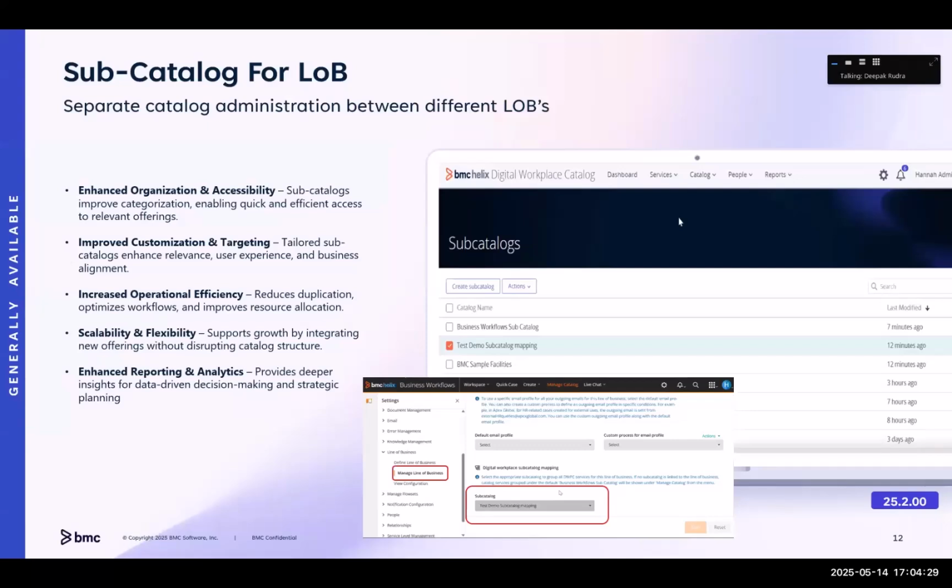DWP catalog admin is the super role who manages everything. So DWP catalog admin will still be able to look at all subcatalogs, all lines of business and everything. But when you manage the catalog from DWP, from business workflows, if you have access to lines of business, then only you will be able to access the subcatalog from there.